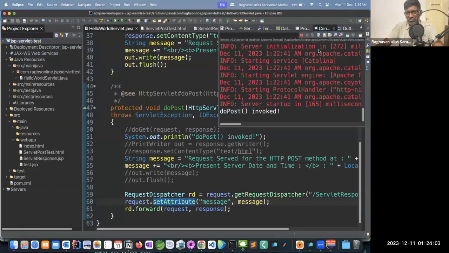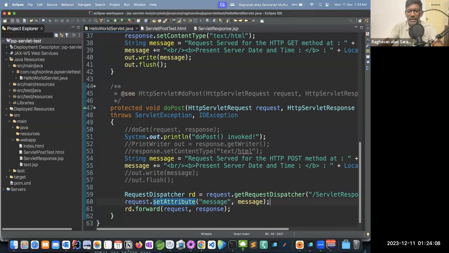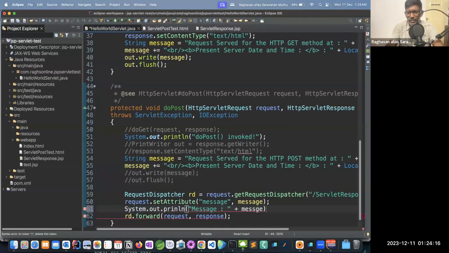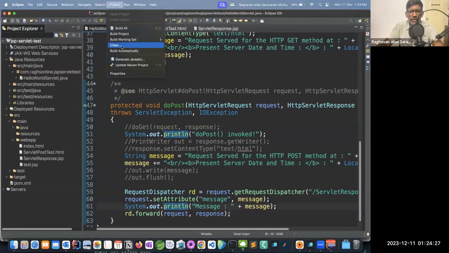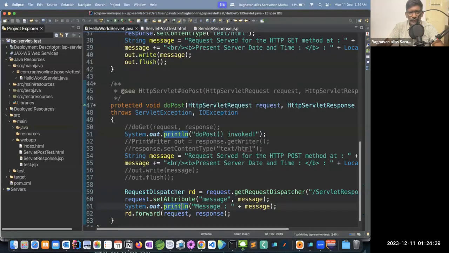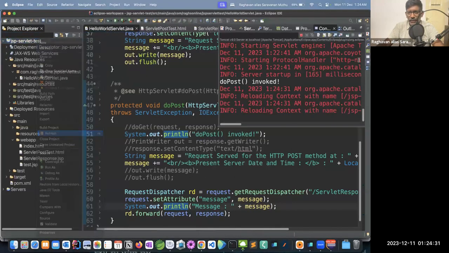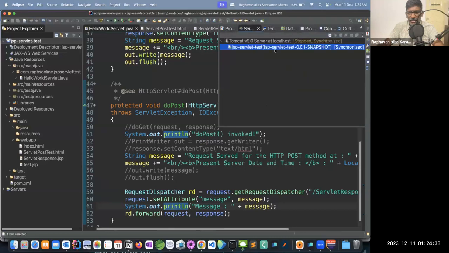Let me give it some more time. I can even print it, to see whether it is really taking effect. When you are in doubt, you could do this: print the message, whatever you think, just to check whether it is reflecting here. Right. Okay. Let's clean the project once. I do refresh.